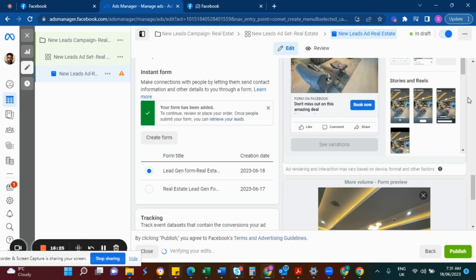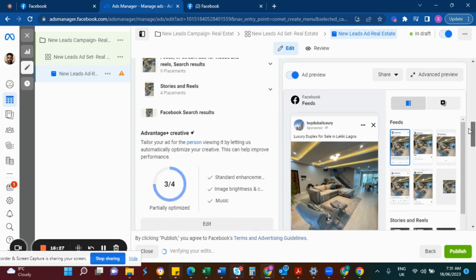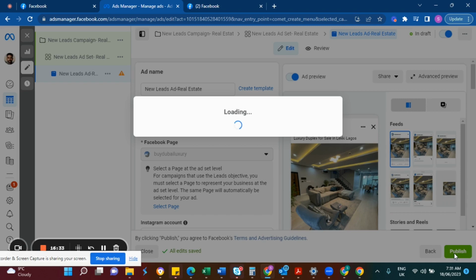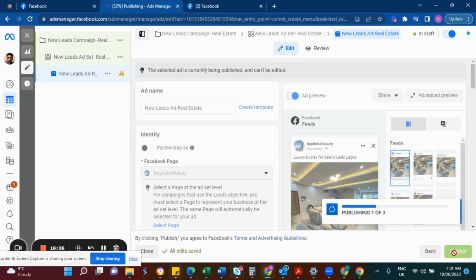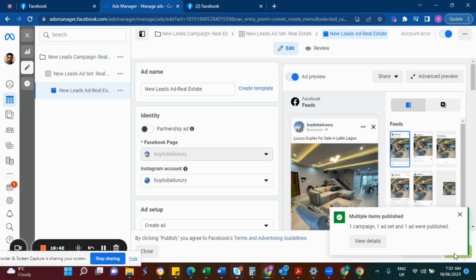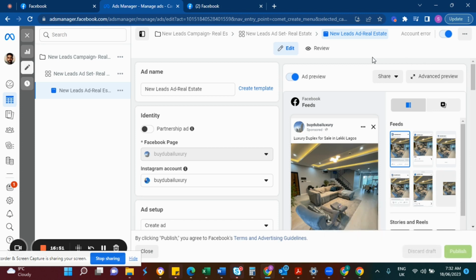So there you have it. We've published the advert, and you can see it is in draft at the moment. So I can just hit publish, and it just loads a bit, and you see that the advert is good to go. But right now you can see there's an account error. This account error is just majorly because I've not funded this account to put money in it for this ad to run. That's why there's an account error. But then your account is up and running.